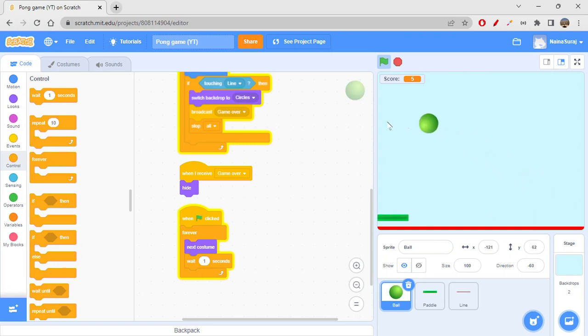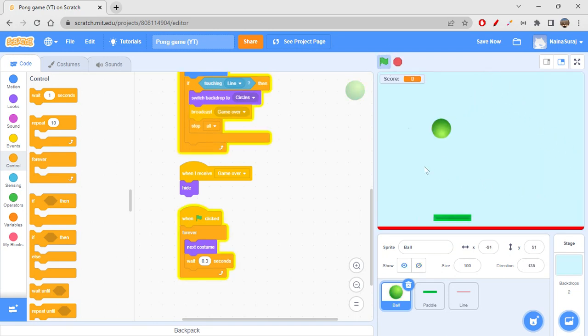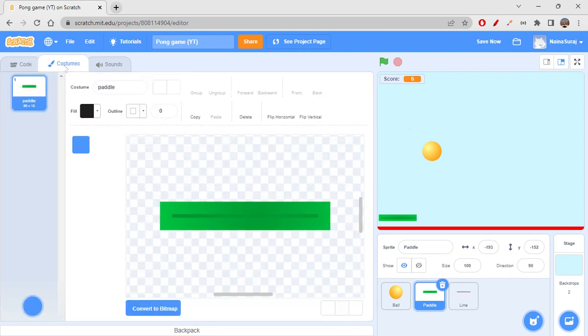If you want a disco kind of effect, then you can say 0.3 seconds. For every 0.3 seconds, it is changing the color. Okay, I think this is good. Cool. Yeah, this is fine. Okay, so that's about it, right? You can just say next costume and wait 0.3 seconds forever. So it will change the costume again and again, right? Let's see if paddle also has the similar thing. No, it doesn't have, right?